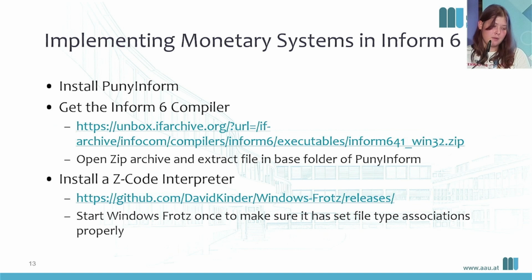So now we come to implementing the monetary systems in Inform 6. I specifically used the Puny Inform library, which you can just get from the GitHub page. I linked it in further information.